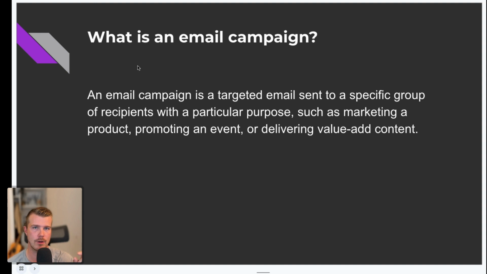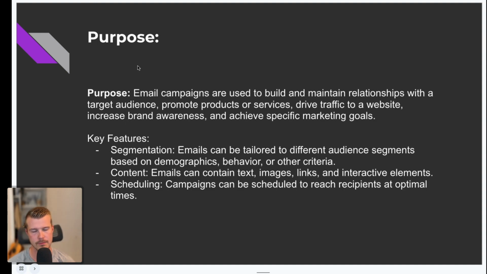Now, a big thing to note here is that it's not triggered by a certain event, right? It's not like someone enters their email into a pop-up and is entered into a welcome series flow, or someone added to cart and then the abandoned cart series goes off. This is just you building out a targeted email and choosing when to send it. The purpose here is to build and maintain relationships with a target audience, promote products and services, drive traffic to a website, build brand awareness, and ultimately achieve specific goals.